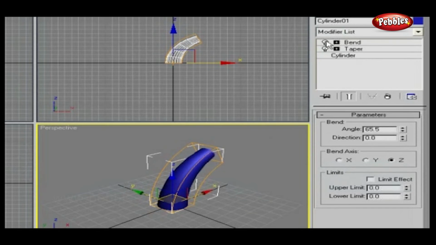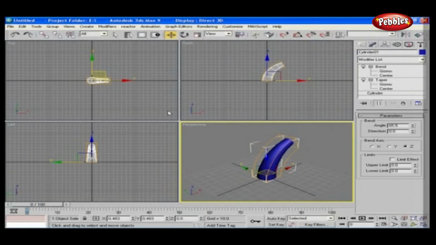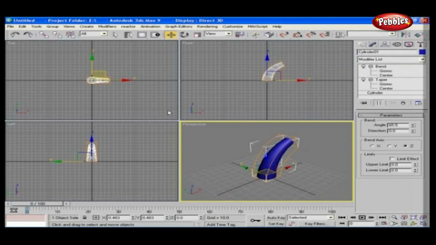If you have observed here a plus symbol near to the selected modifier, that means the modifier has subcontrols, such as gizmo and center. Click the plus symbol and the hierarchy will be opened. Now I'm sure you understand the modifier stack and all its controls, so try them all and use them in your work.